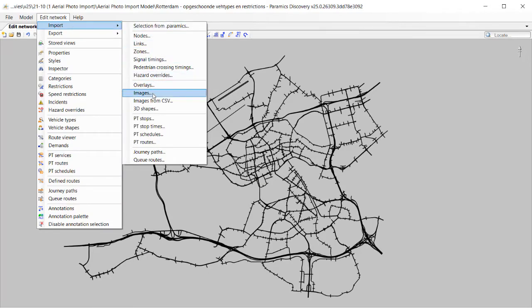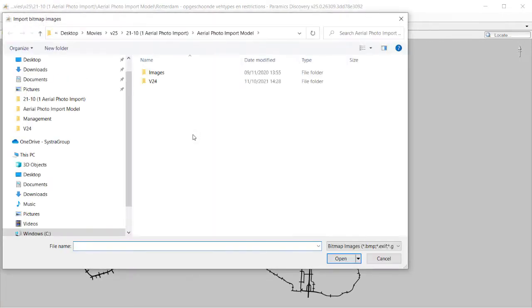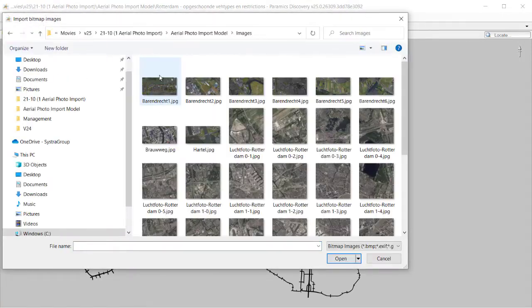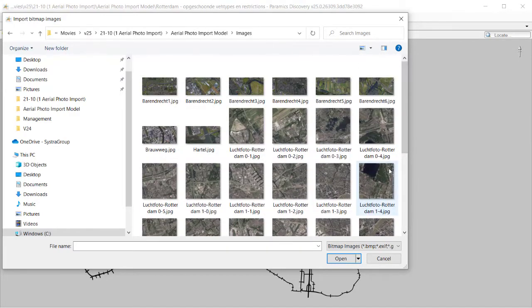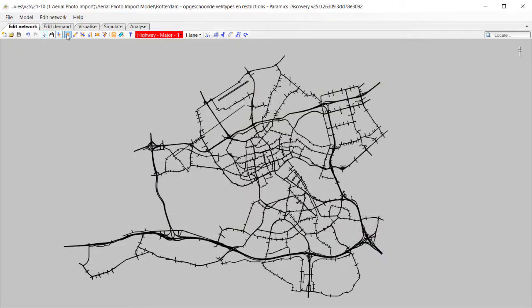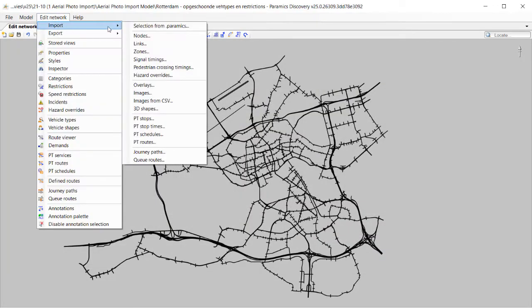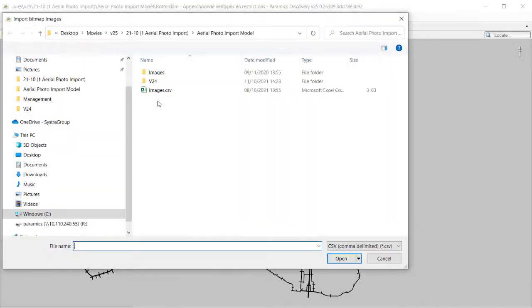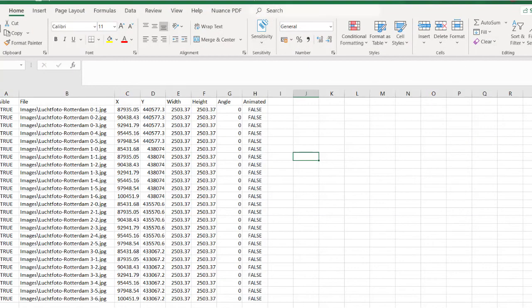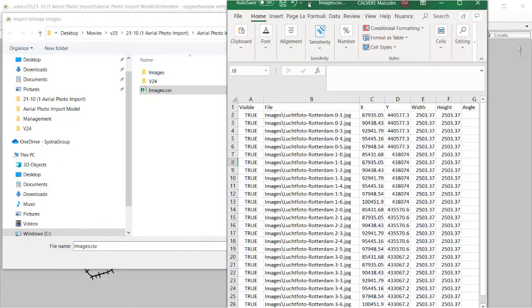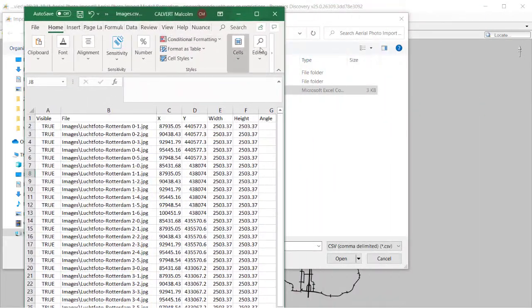Now, in the Edit Network menu, Import, before version 25, you would need to go to a single image, select that image, and import that in one at a time. And you can see in my folder I've got lots of images here. The new thing in version 25 is the ability to import multiple images, and you do that through a CSV file. So I've set up a CSV file called images, and when I click open on that, you can see that I've got a list of details about the image.